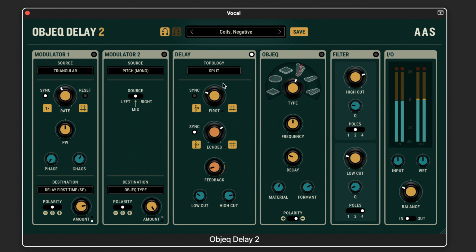The split topology features 2 delay stages in series, each with its own time parameter. The first sets the initial delay of the first echo, and this sets the spacing for all the subsequent repeats. So what I have here is a quick, tight kind of slap at the beginning, followed by a long time-based series of repeats with a multiplier on 8th notes.